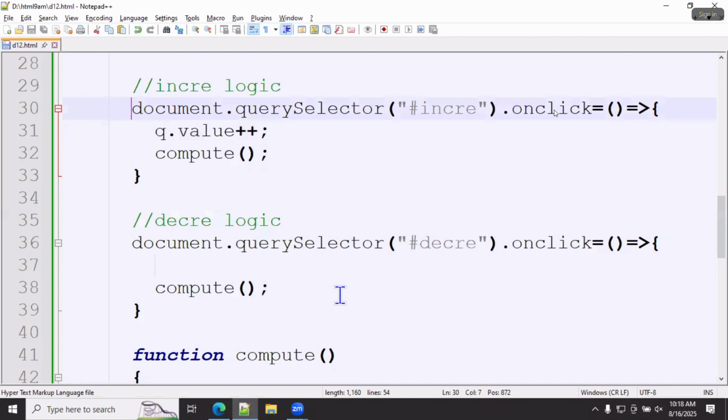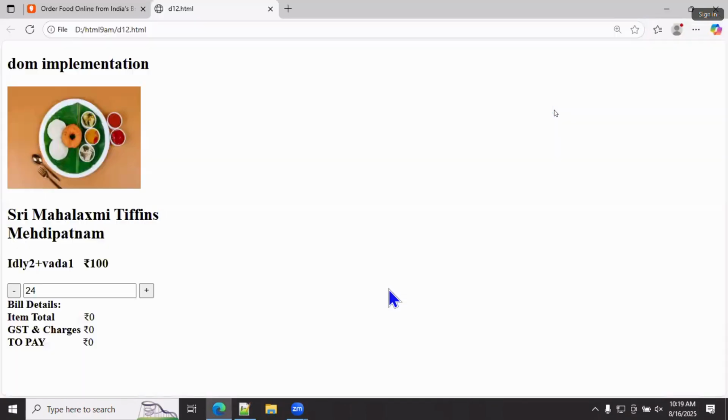Okay, first button logic completed, sir. Quantity dot plus plus. Whenever the quantity is increased, then go to the compute function. Inside the compute function, the 6 steps are waiting, pending. And what about this one, sir? Q dot value minus minus. Then call the function here too. Plus plus plus plus, minus minus minus minus. Again plus, again minus. Perfectly working.